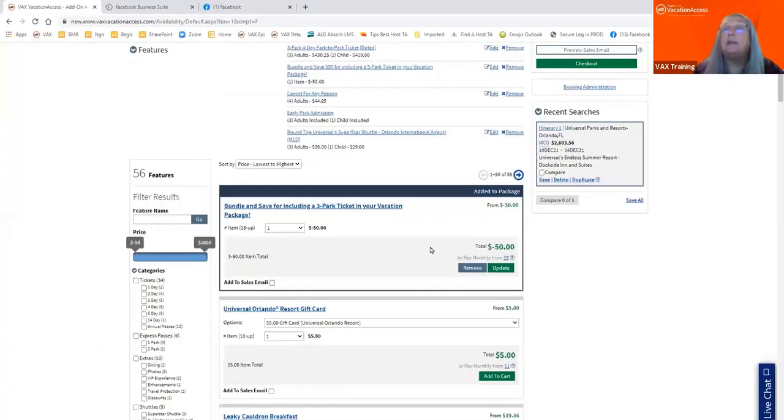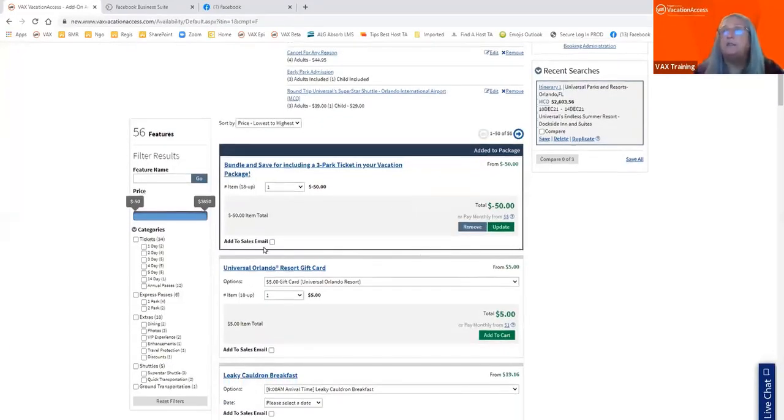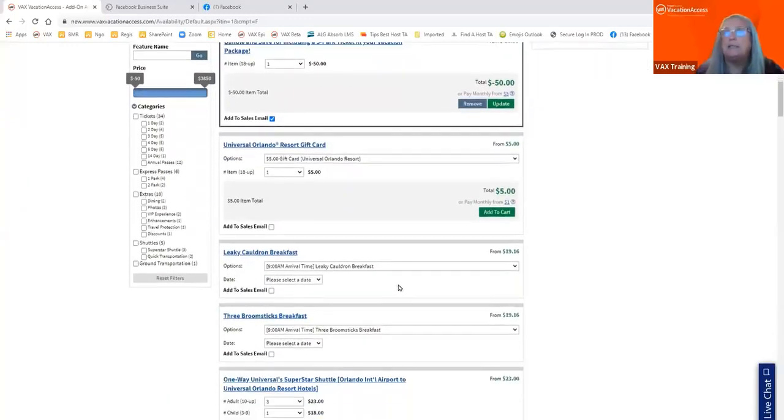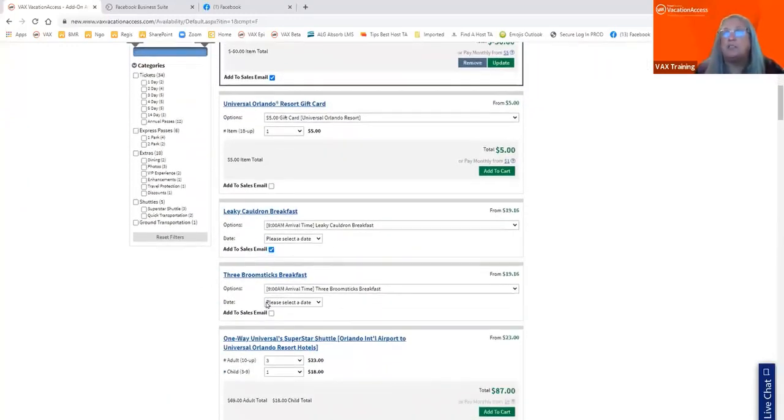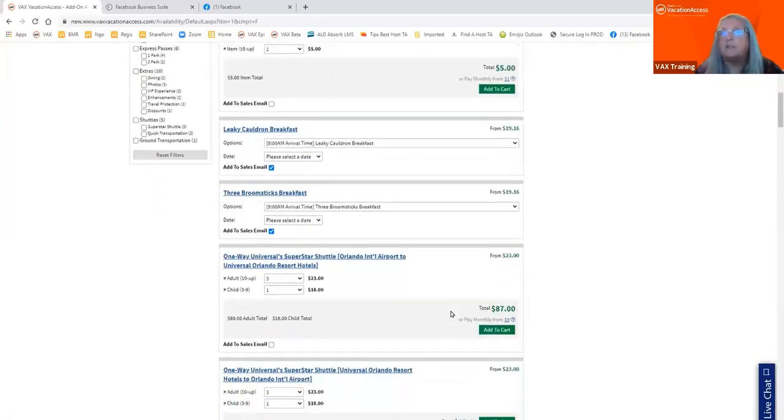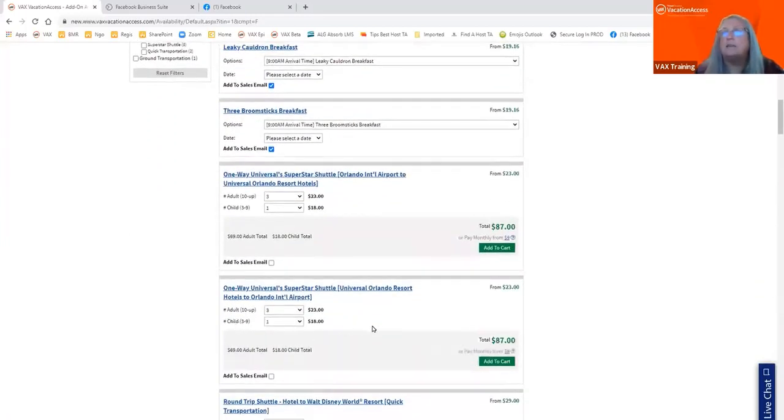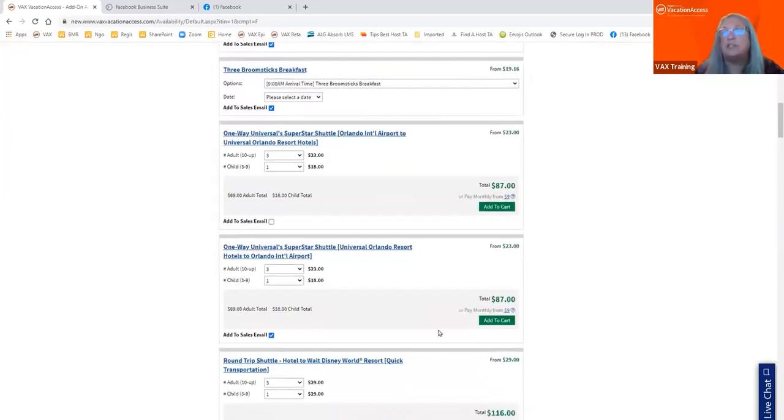So I am going to select a few of these. We're there for 4 nights, so I'm going to select the 3-park ticket. Let's just choose a couple of breakfast options, and let's just look at transportation as well. Again, all of these things are things that you will want to be able to share with your clients if they're looking for it.